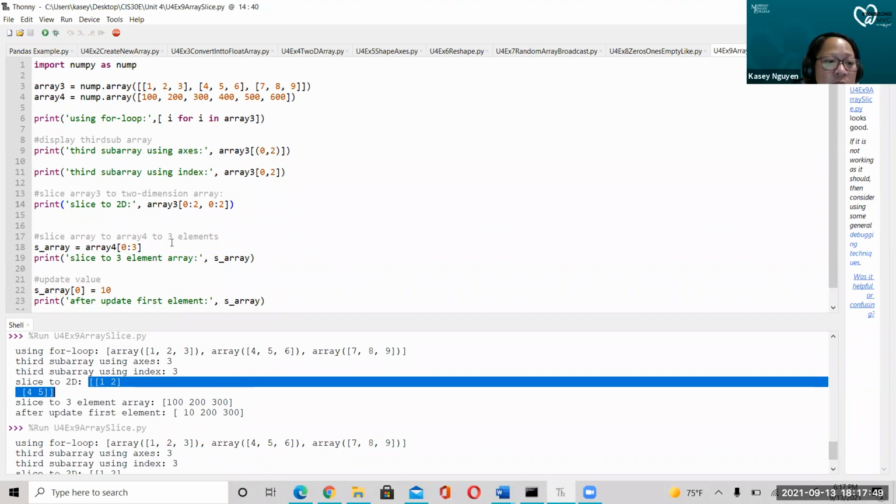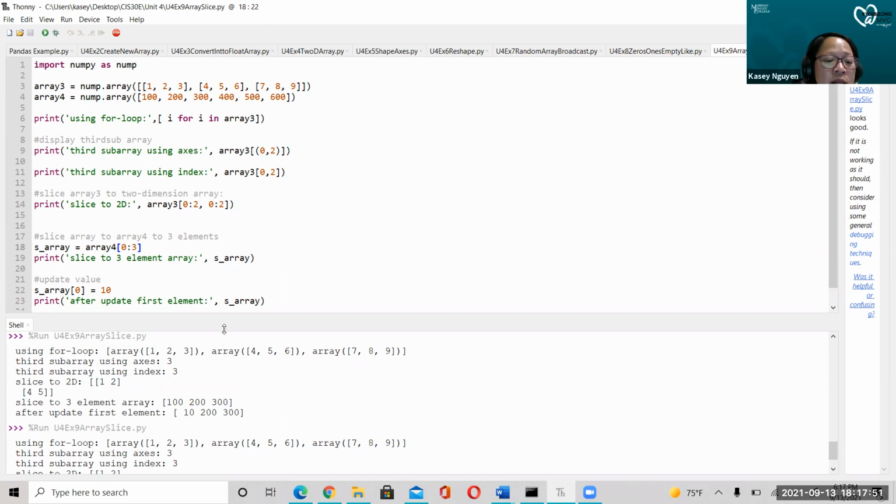And then I'm going to take the second array, which is array 4, and then I'm going to slice down to only 3 elements, the first 3. Because it originally had 6. So when you do that, you just specify the index from 0 to 3.